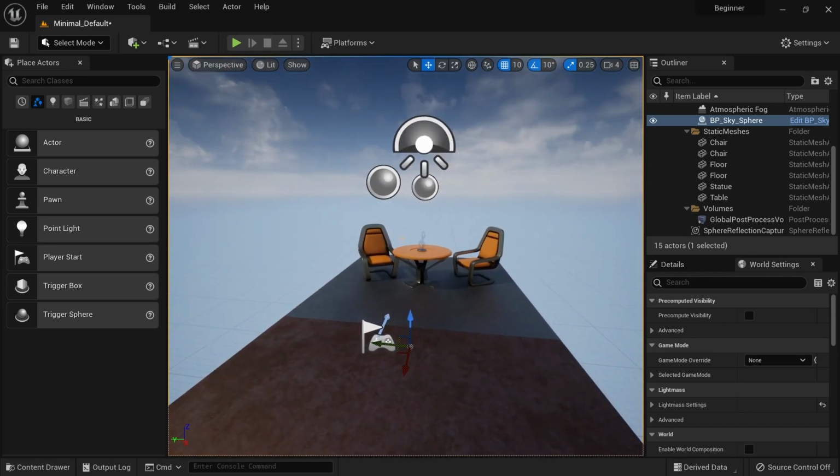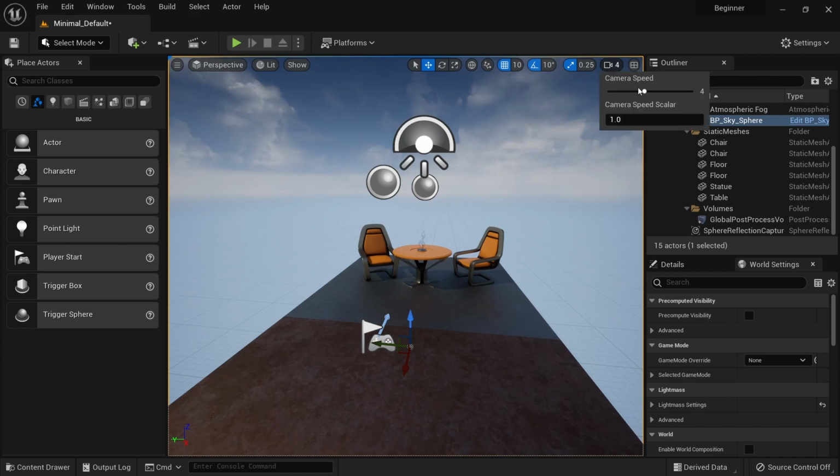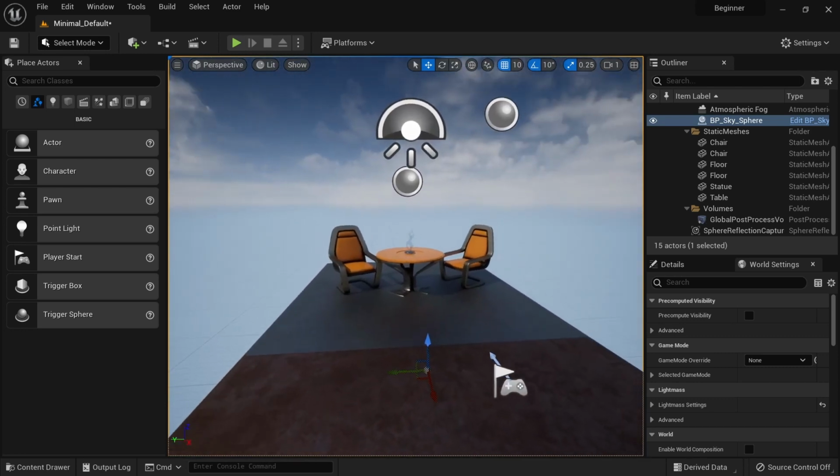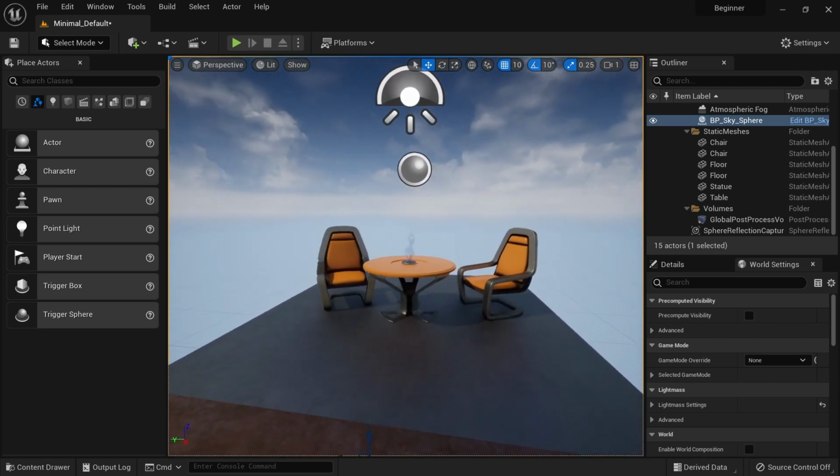The last thing I will mention in regards to movement is the camera speed. If we look up at the top right corner of the viewport, we can see the camera icon. If we click on this, it gives us the option to change the speed by a single value. The smaller the number, the slower the camera. And this has to do with when you're moving around with, like, WASD. As you can see, I'm moving around much slower now.